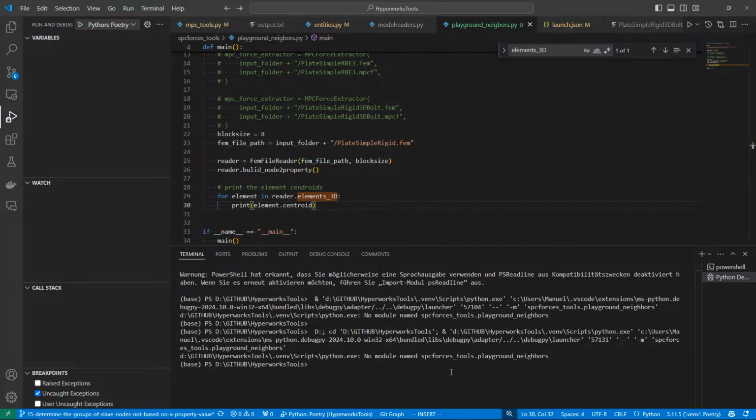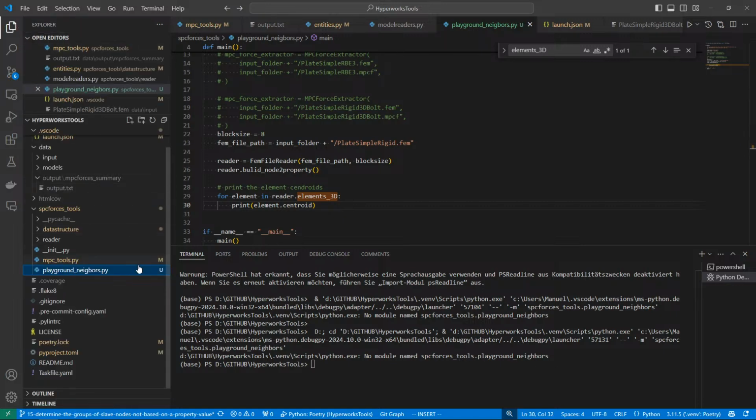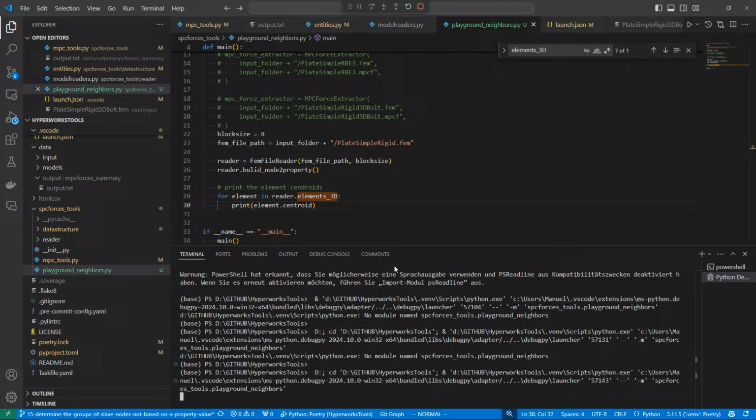Yeah, there's nothing here, huh? Oh, okay. It also says it has no module named playground neighbors. Huh. Playground GH neighbors. Yeah, once more.